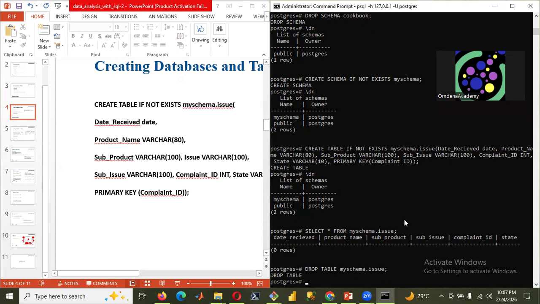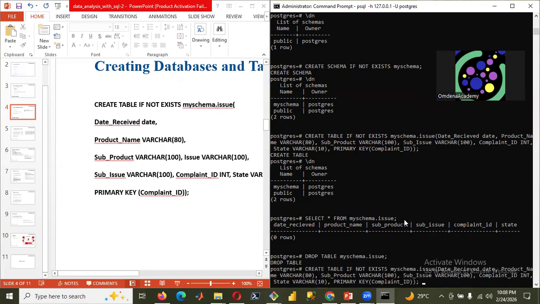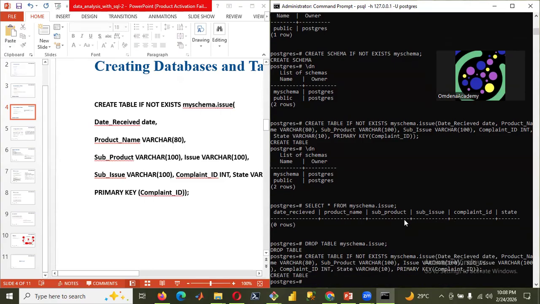So we dropped it. Now let's see if we can bring the command back up using the up arrow key. We are going to introduce the column that is missing, and I think the column is missing right before sub issue. We have issue, and it has a variable character, and this one is 100. So we have issues, we have sub issues. Hit enter. We have recreated it.